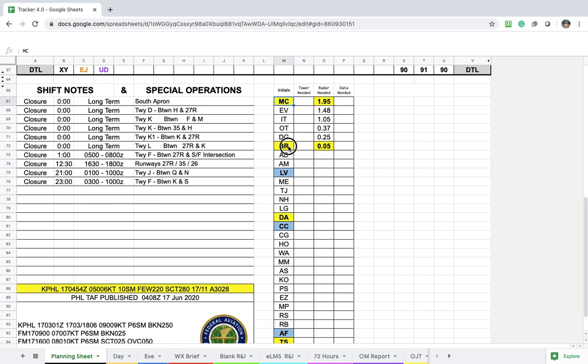We're going to stick with yellow, meaning day shift, and blue, meaning eve shift. I know on the day shift, MC and BR need radar time. So if I were making assignments for that day, they would be the first two that I hold down. I know on the eve shift, all of the assigned controllers have met their currency requirements.